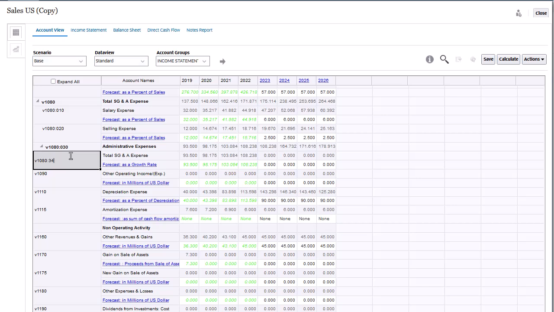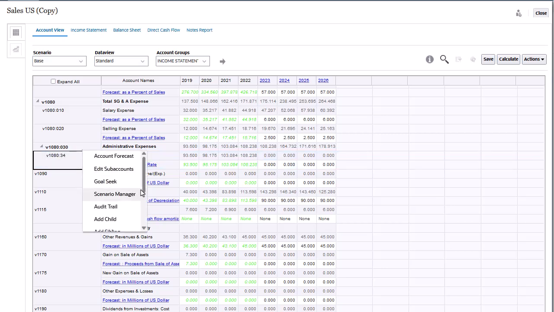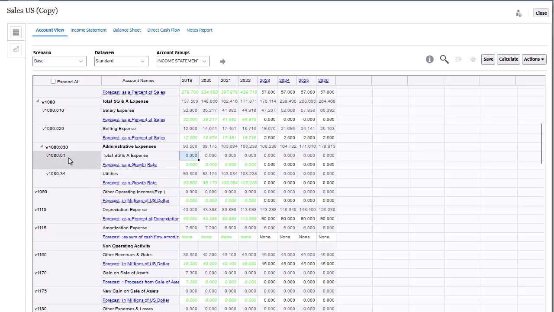I'll adjust the information for our new subaccount. In this case, I will track expense data for utilities separately. However, it will roll up into administrative expenses. I will add another subaccount. We want to also track expense data for rent separately. I'll enter data for rent and utilities, which are subaccounts of administrative expenses.